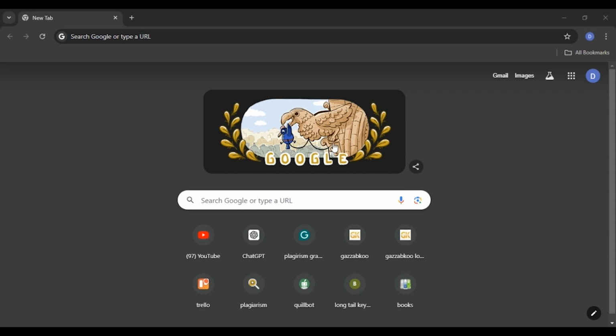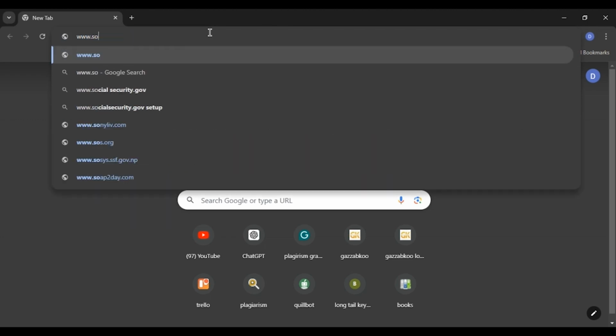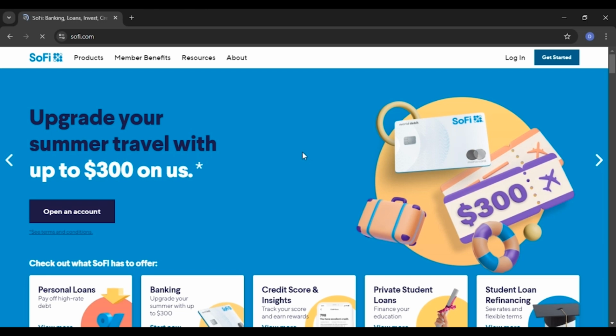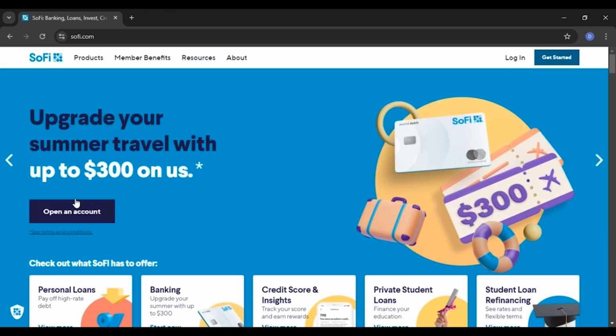So first of all, launch any browser of your choice. Here you can see I've opened Google Chrome. Now click on the search bar and type www.sofi.com. Press enter. Now you can see over here you'll be led to the official homepage of SoFi. Here you can see option for open an account. All you have to do is click on it.